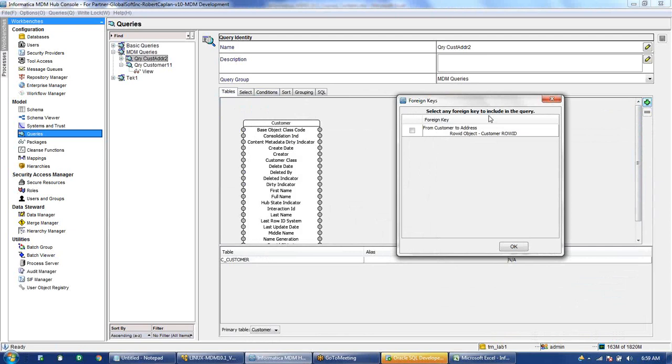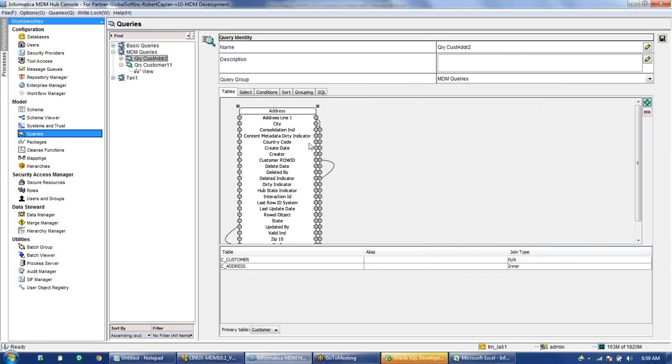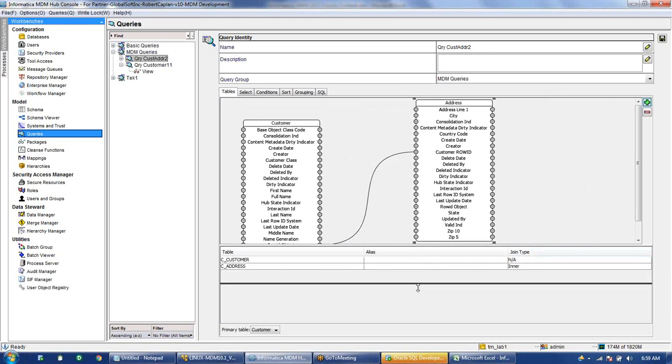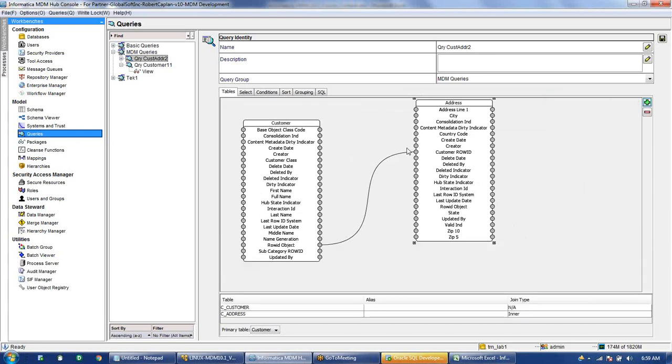Once I select it, it internally knows that there is a relationship between the customer table and the address table, so it will show this relationship. We can select it here and click on OK. Here you can see the relationship between the customer table and the address table: customer row ID is related to the customer row ID column in the address table.